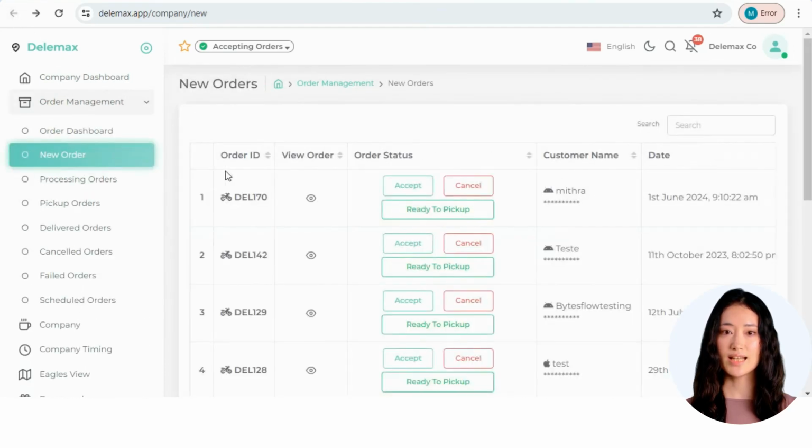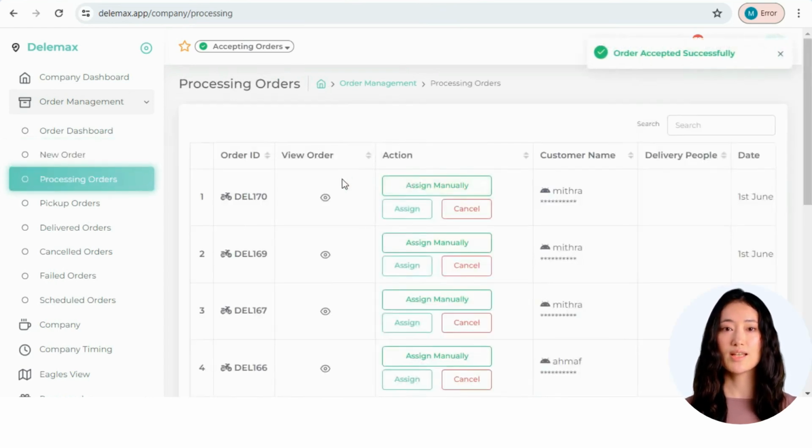Now let's take the DEL 170 order as an example and process this order. We accept the order now. Now this order has been moved to the processing orders.